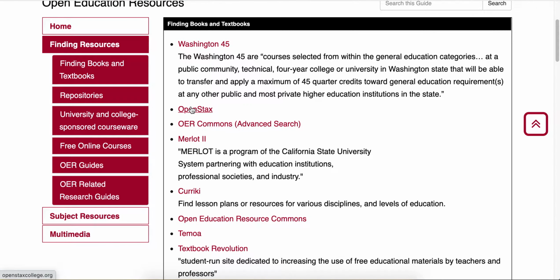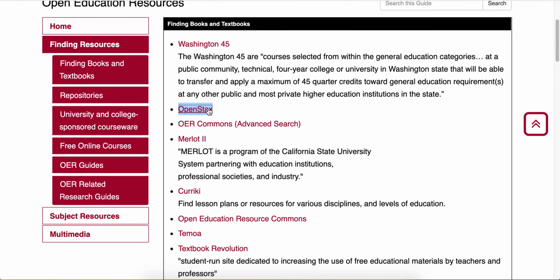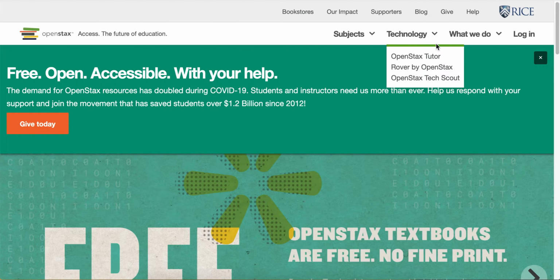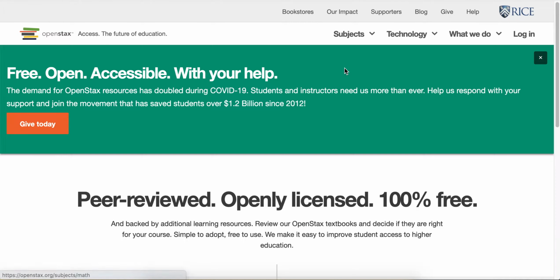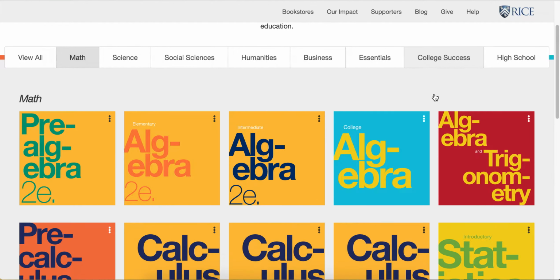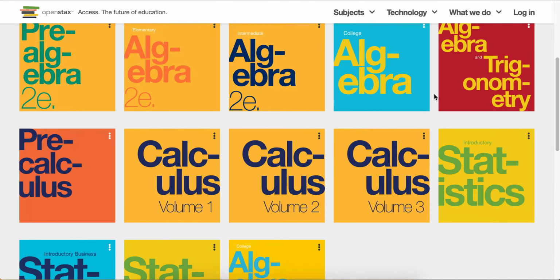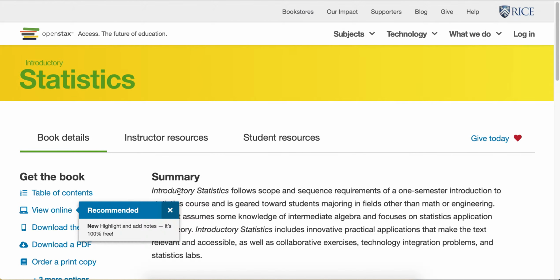The first place I would recommend taking a look is OpenStax. These are textbooks from a variety of subject areas, and you can search by subject areas. They don't have as much in the humanities, that's not really their strength, and so they have many more textbooks in science and mathematics. So when you go to that subject, you can see what's available in those topics, and then click into the book itself.